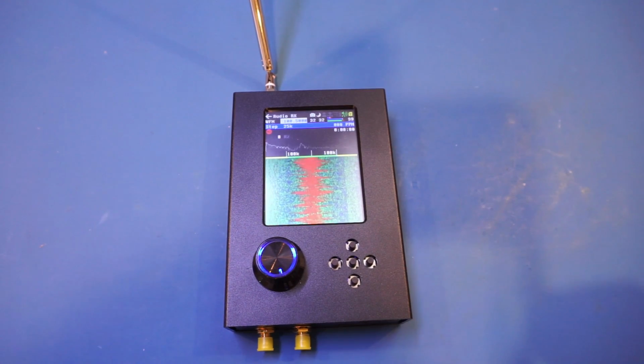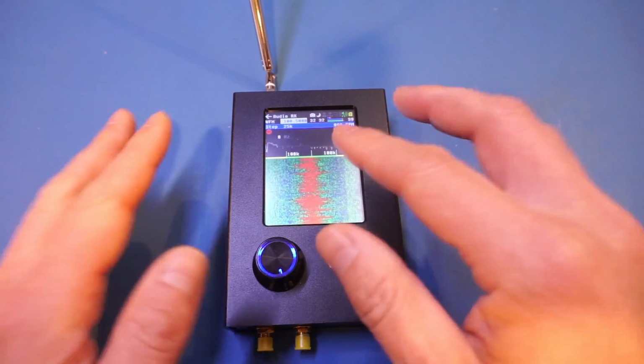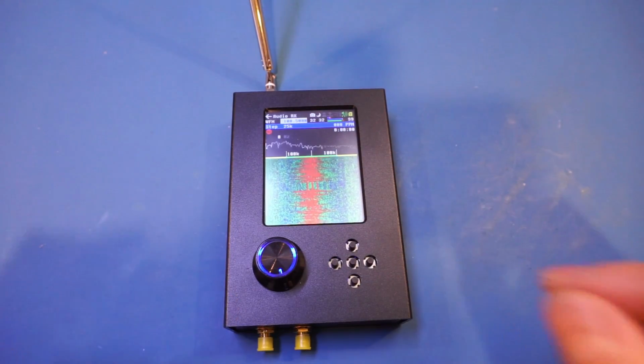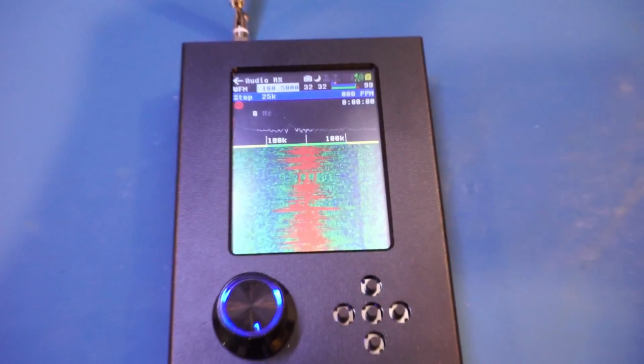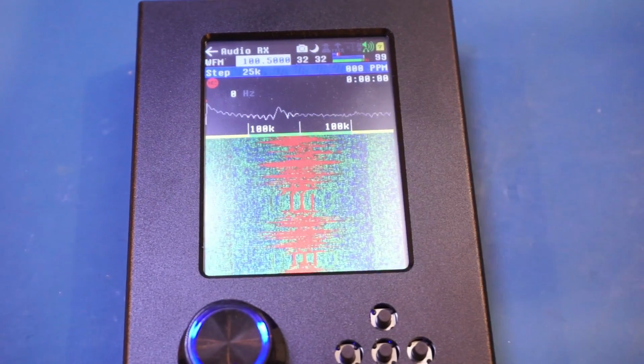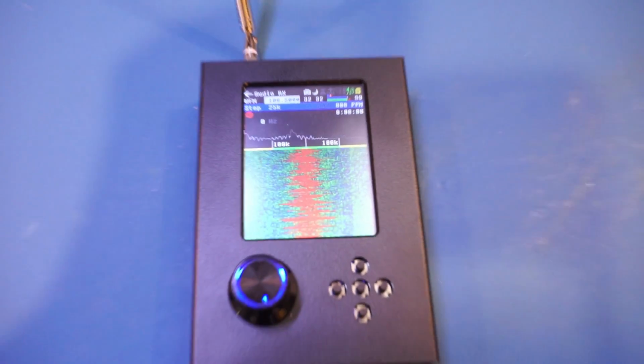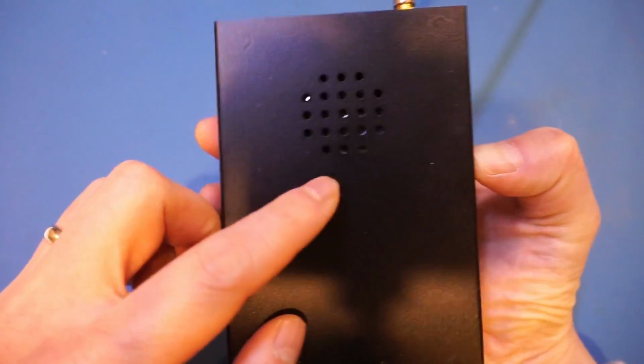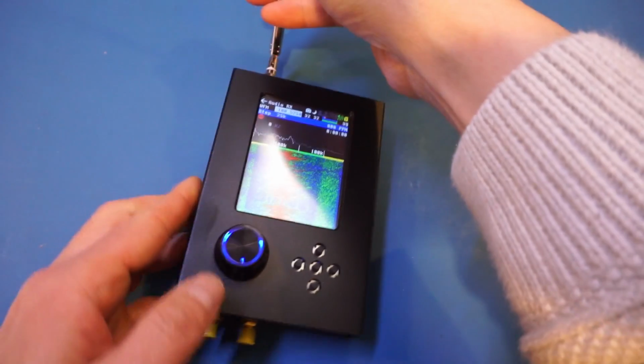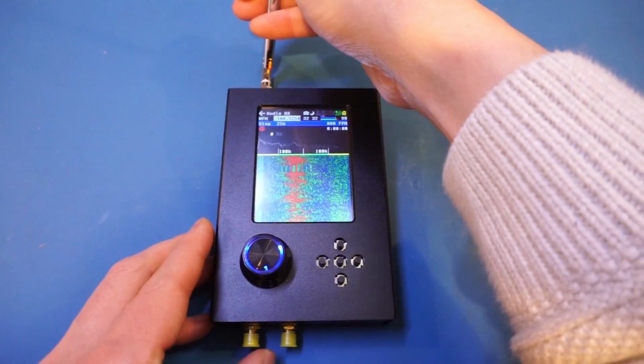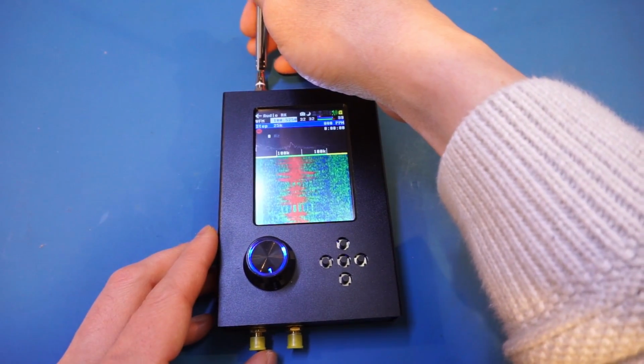What's wrong with it? Well, you see that I'm actually tuned in to a broadcast FM station, and the volume is at maximum. As you can see here, the volume is at 99. But there is no sound coming out from the speaker on the back here. So we do have a speaker here, but you can see that there's nothing coming out. And I had tested with a headset before as well, but there was no sound either.